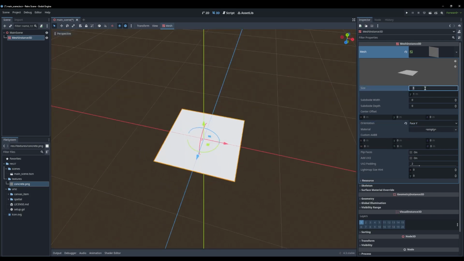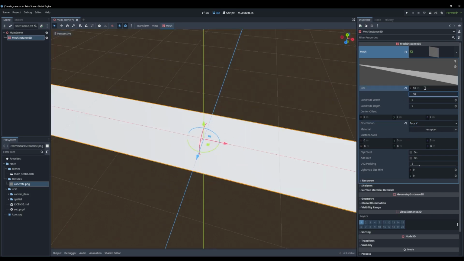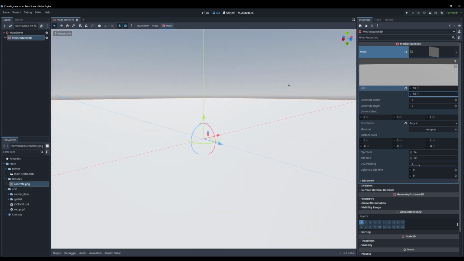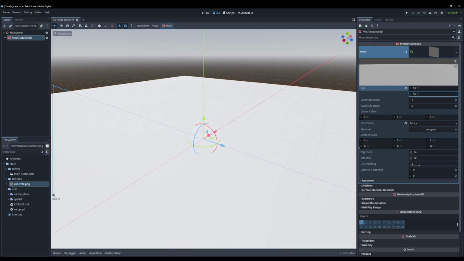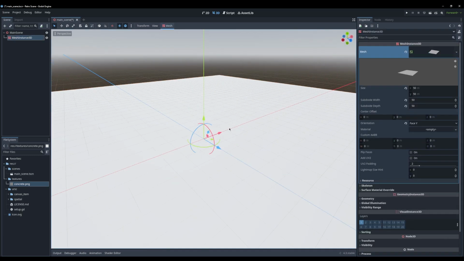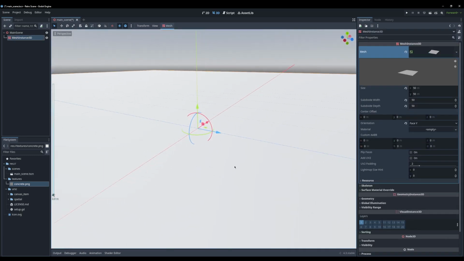And now we're going to make it 50 by 50. And then we are going to subdivide it. So we just need to make sure it's subdivided. We'll probably just go 50 by 50 as well. It might work better with lower numbers. And you'll see why after we get a texture on top of it.